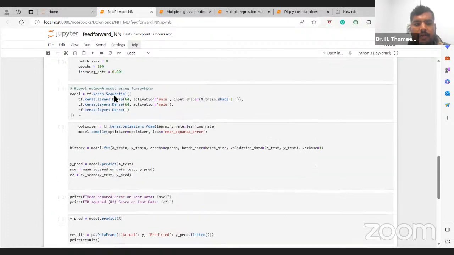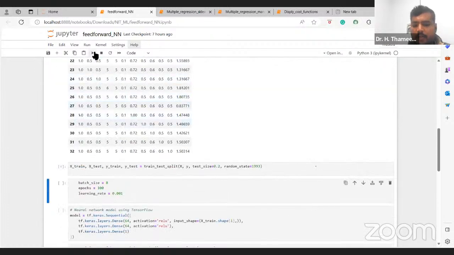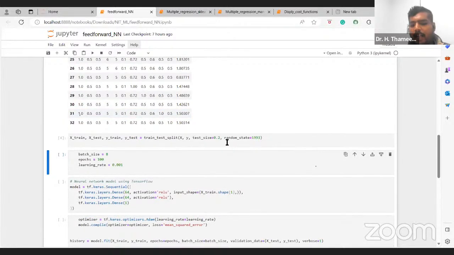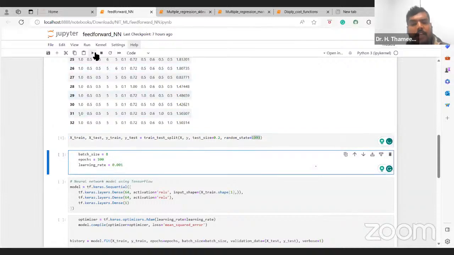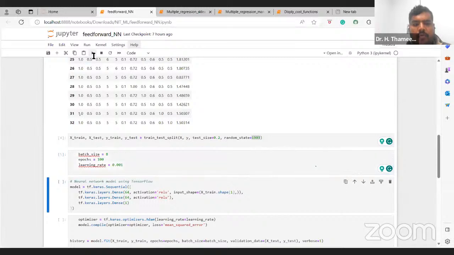Then again we do the same thing. We split the data; here I gave the random state 1993. It doesn't matter which random seed you use, it's up to you. You can use anything, maybe your birth year. Here the learning rate I kept as 0.01. We said already it's up to 0.001, so you can adjust in between to avoid overfitting and underfitting.